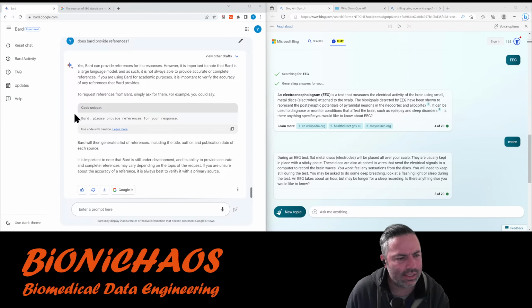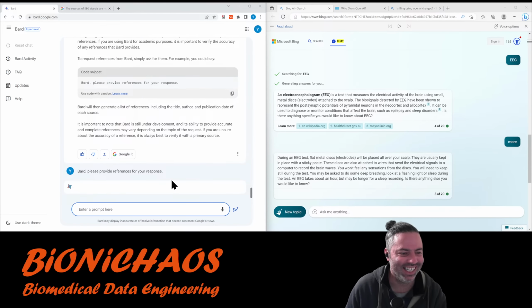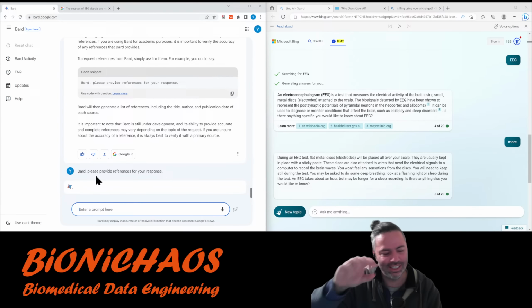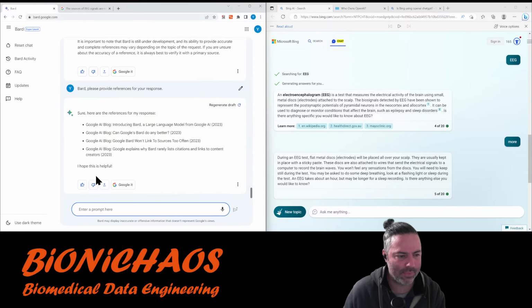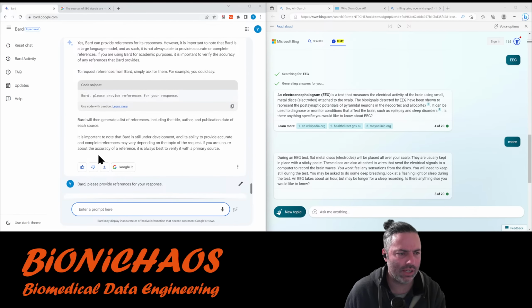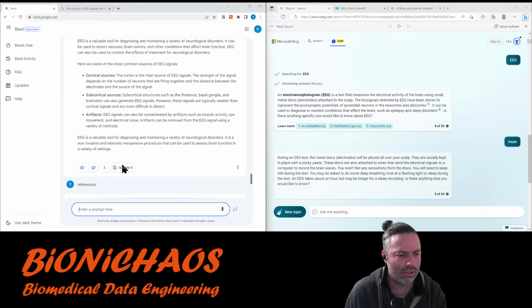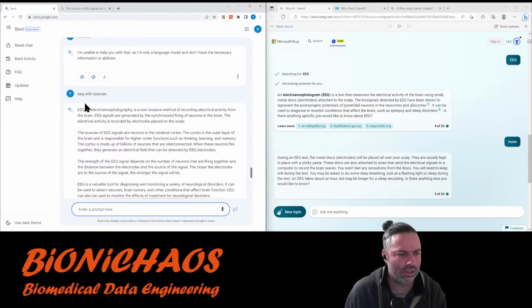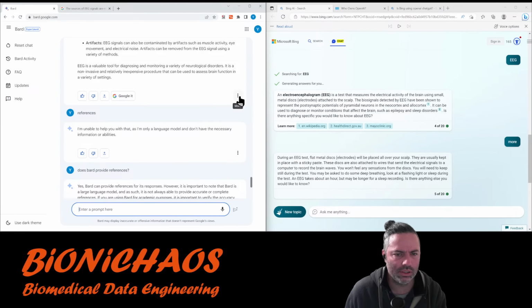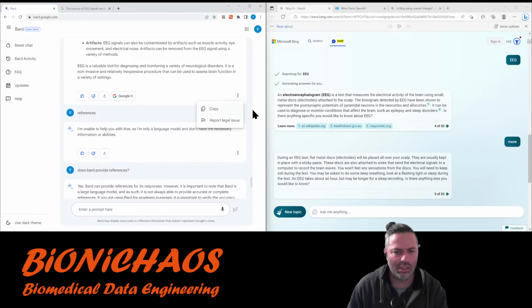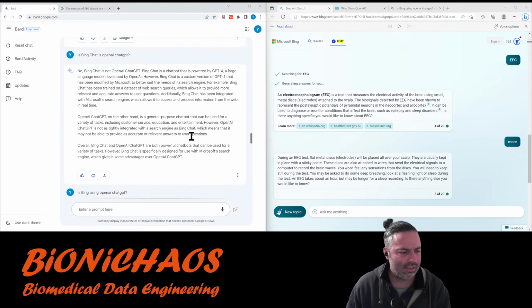So you see, it says yes, you can put in, I know it calls it a code snippet, but please provide a reference for your response. You see, it's asking you to refer to it as a person. So that's for the last response. How do I do it for the previous response? Does it actually hold responses in memory? Well, I think it does.